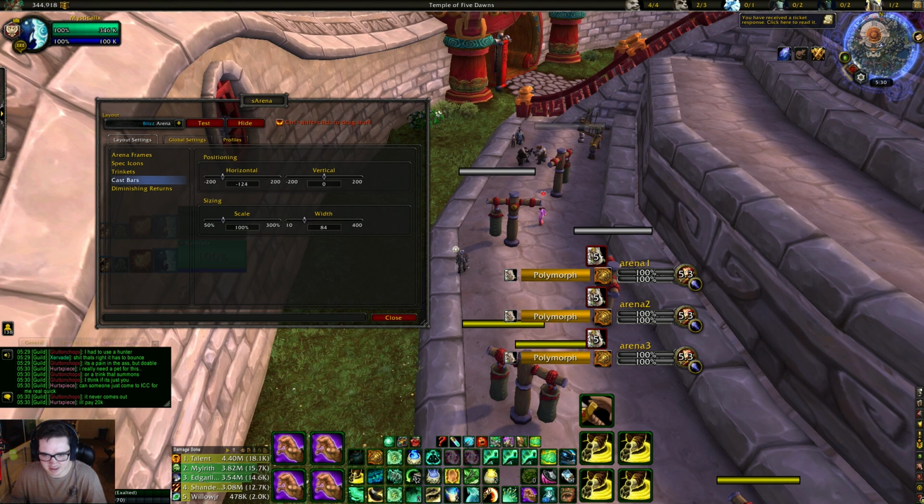Cast bars are probably a bit wider than what they normally are, mostly because as a healer, I care about crowd control being casted on me. Trinkets, again, very important.